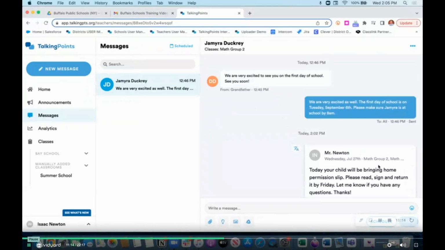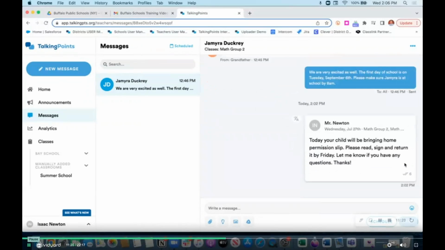If the family is using a text message, you will see that it will indicate that the message was sent. If the family is using an app, it will indicate read. So whether or not they're using the app or the text message will let you know how that message was delivered. And if it was the app, it will let you know if they've read that text message.